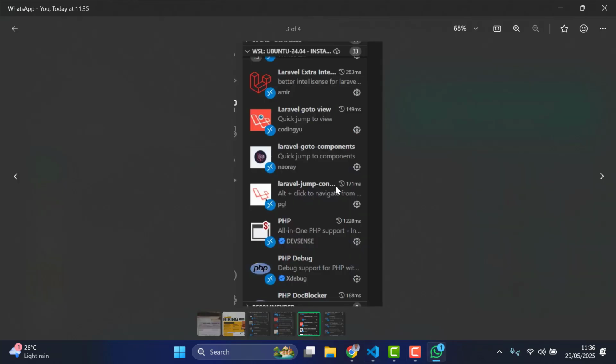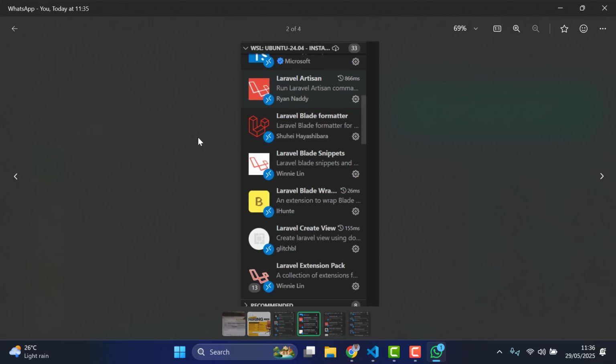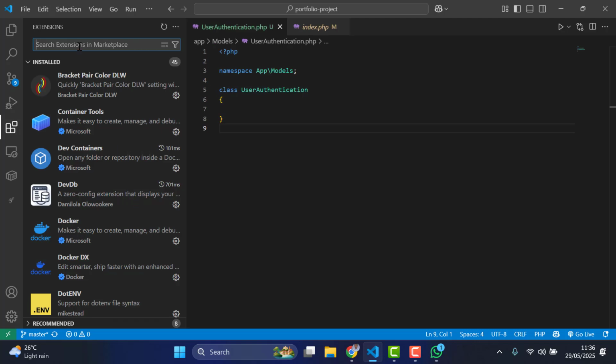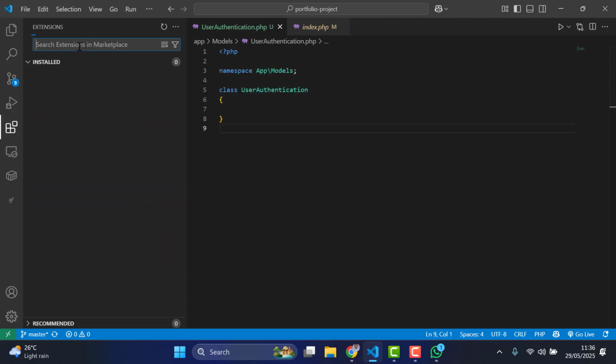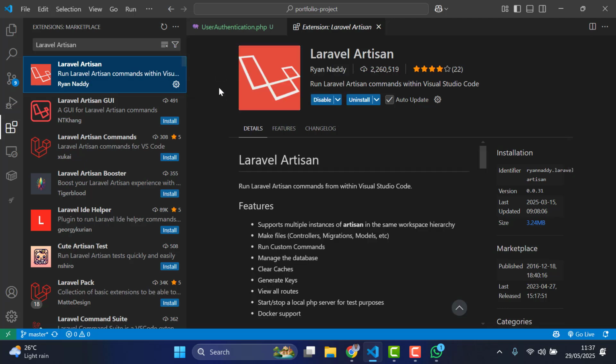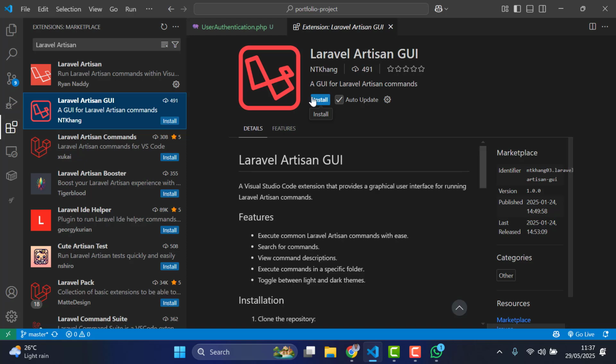Like now, for example, maybe this one, Laravel Artisan. Just type Laravel Artisan here. Let me expand this thing big. Just type Laravel Artisan. Then click on it. Then you click on install. Now I'm not uninstalling my own, but you will see install. Let's say, for example, let me click a random one. You can see now install. Then click on that install.